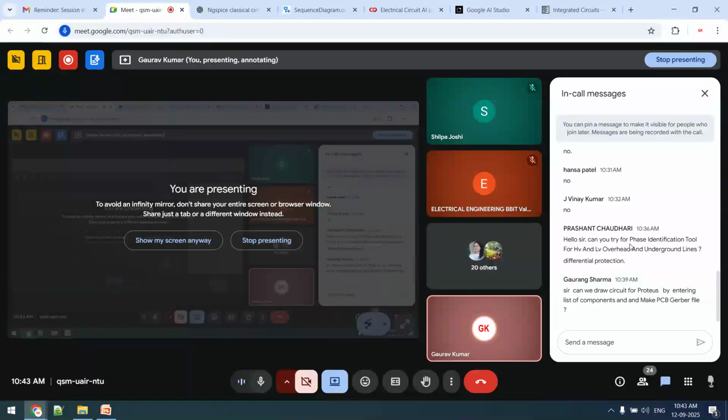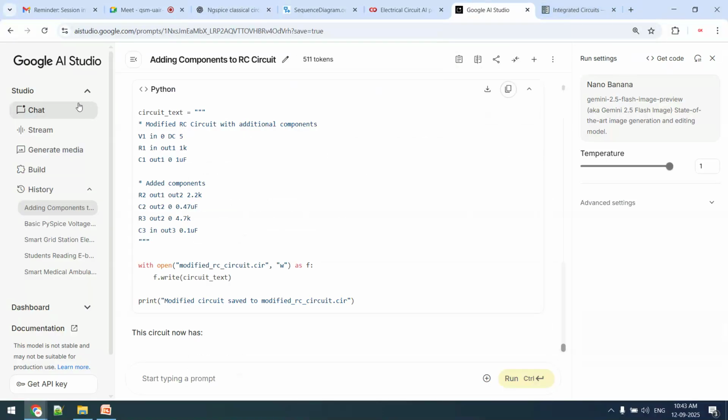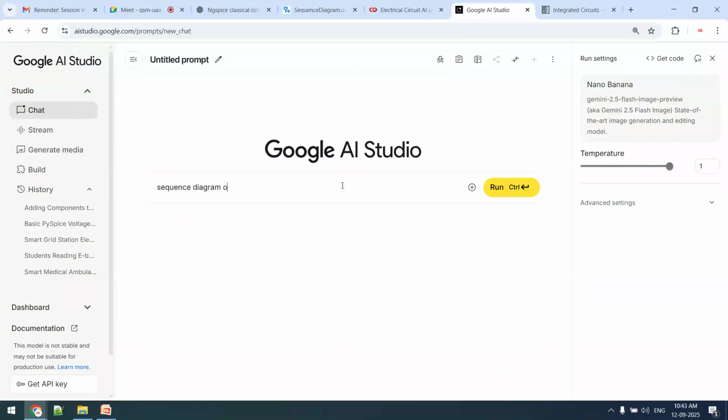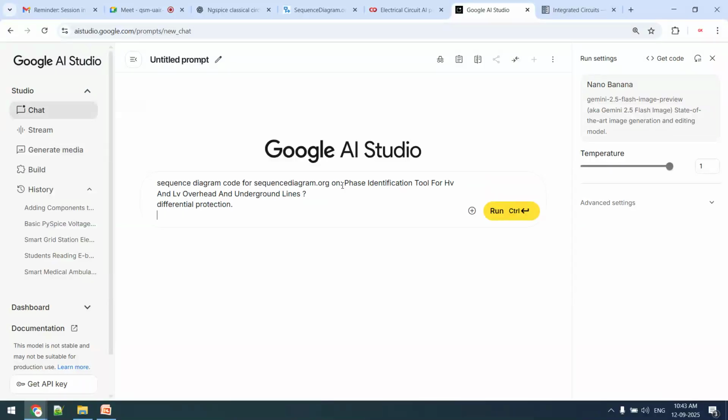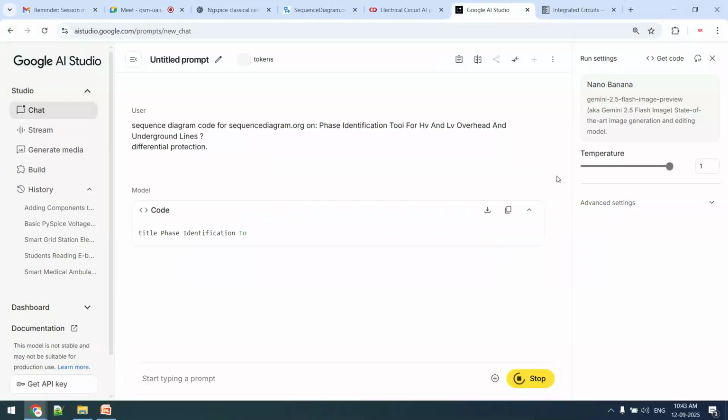So some inputs I am taking from here. Can you try a phase identification tool? So I am copying this message. Okay, so I'm taking this message from your chat window, and I will try. So for this I am opening Google AI Studio. Okay, for this I will use Google AI Studio. So in chat, okay, sequence diagram code, code for sequence diagram.org, on which phase identification tool, HV, whatever it is, because you know better than me what this is.